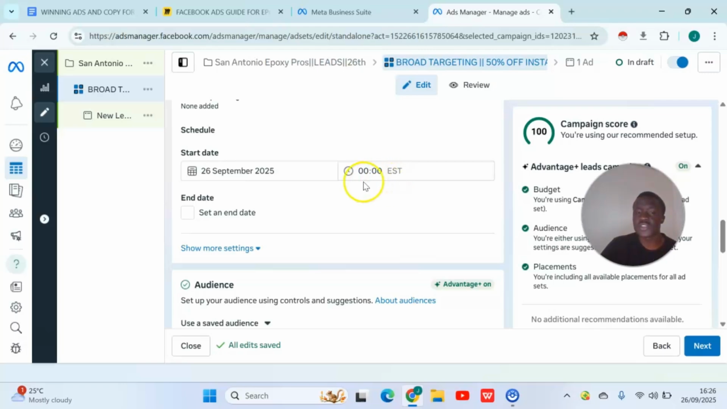But there's also another option. You can include a starting date and an end date. So you can tell Facebook, I want you to run my ads from today to the 26th of October, next month. Facebook is going to run these ads from today and stop running them on the 26th of October. Basically, that's it.